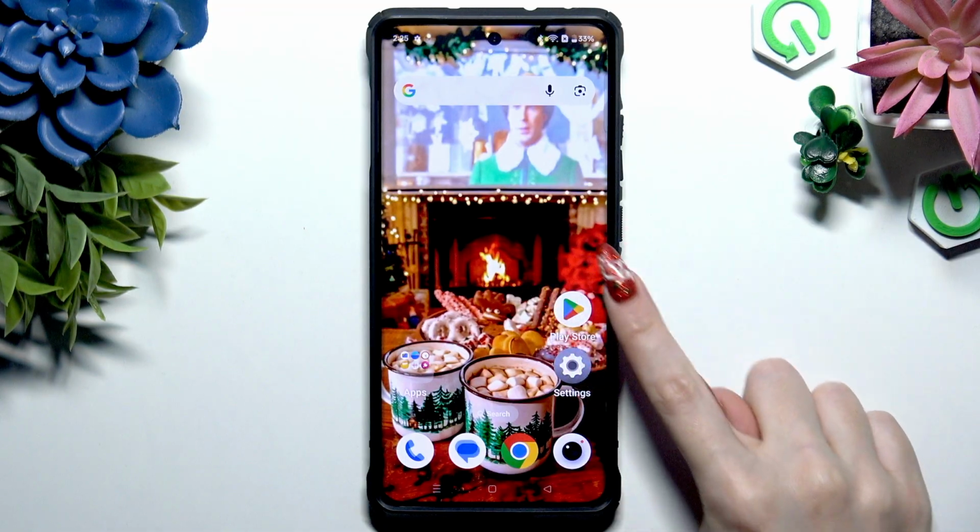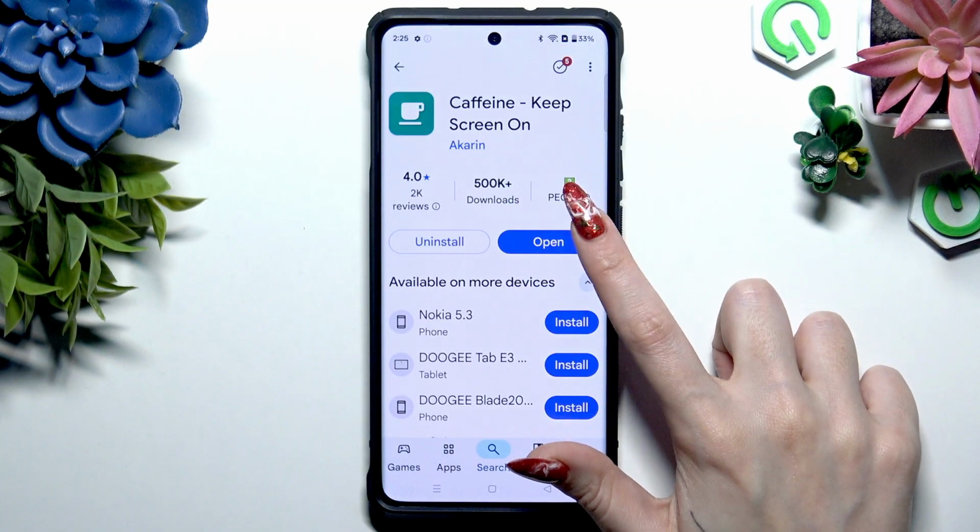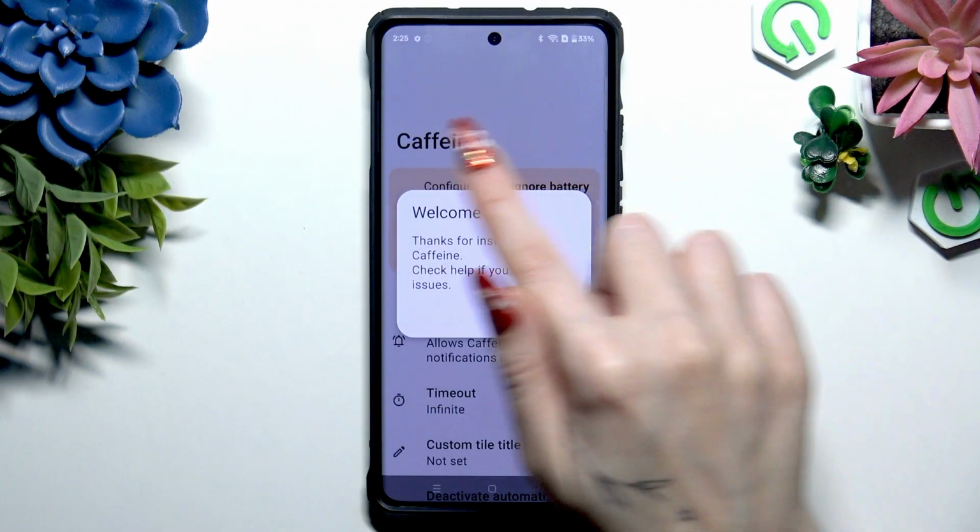Begin by opening Play Store to download a free app called Caffeine: Keep screen on from this developer. Not sponsored, by the way. When your app is ready, launch it and hit OK in the Welcome pop-up.